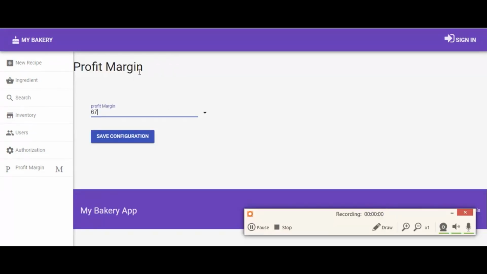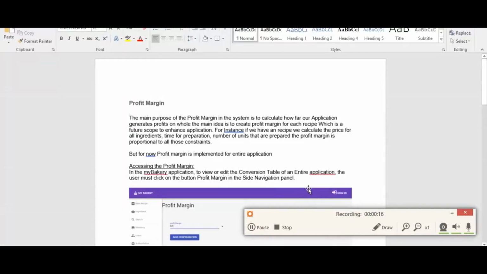The profit margin, we are talking about this in My Bakery API. So it's in the side nav. The last part of the side nav navigates us to the profit margin. You can see a change in the URL. It's a separate component. The main purpose we initiated keeping this component in our application is to calculate the profit for each recipe.